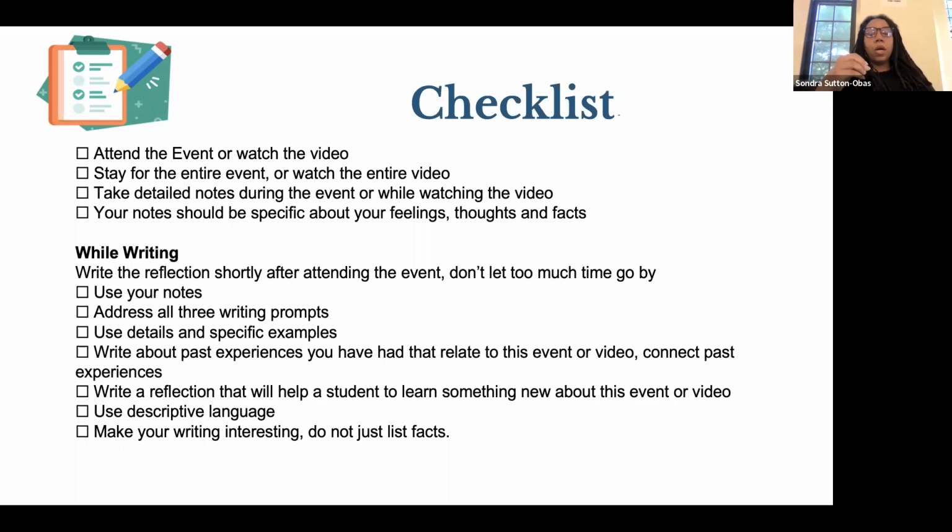If you address all 3 prompts and you use detailed information and you make some type of reflection on an experience you've had, either in the past or one you expect to have in the future, you will get the 4 points. Just follow that rubric. Ask yourself, does your writing reflection help a student to learn something new? Again, if it does that, you're on your way to a 4. Use descriptive language, use metaphor, simile, all that stuff. You want to make your writing interesting and not just list a bunch of facts.